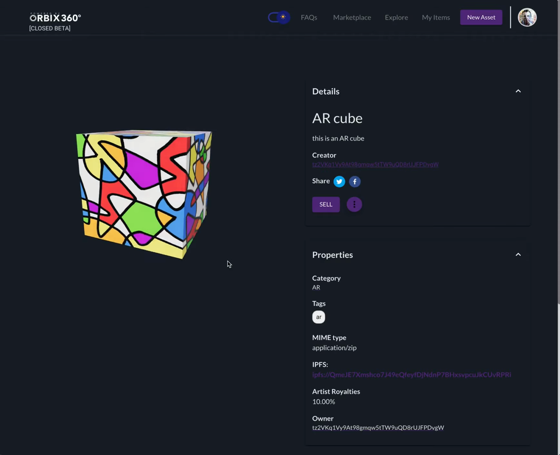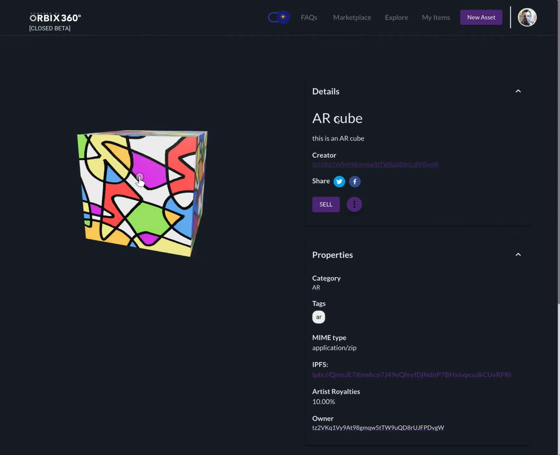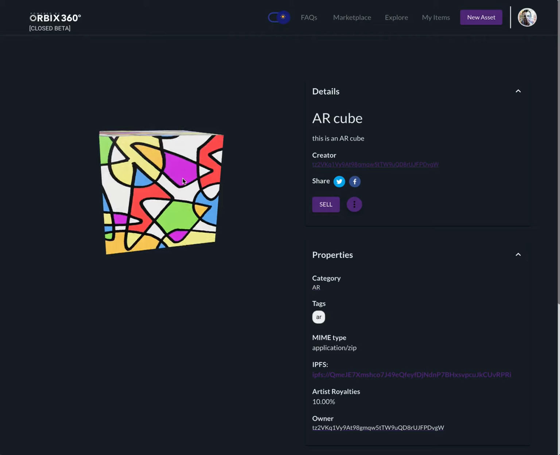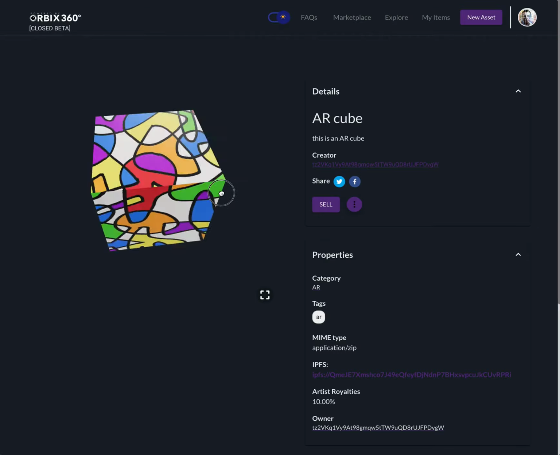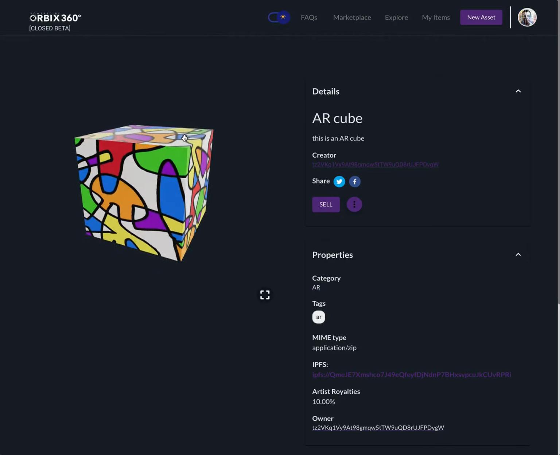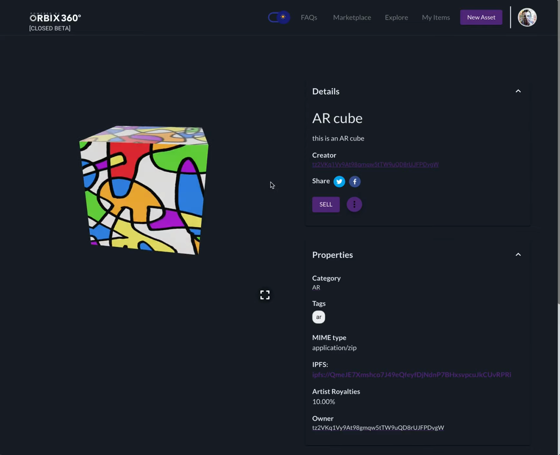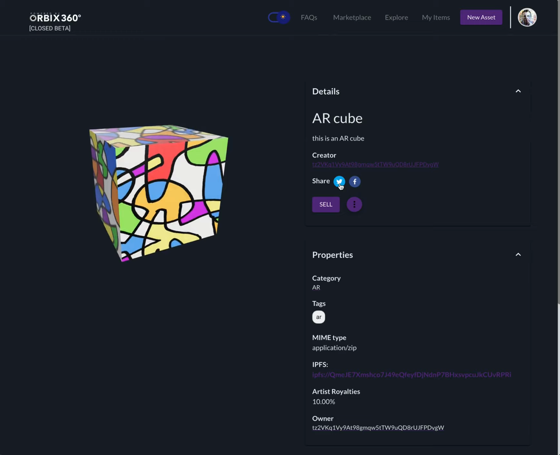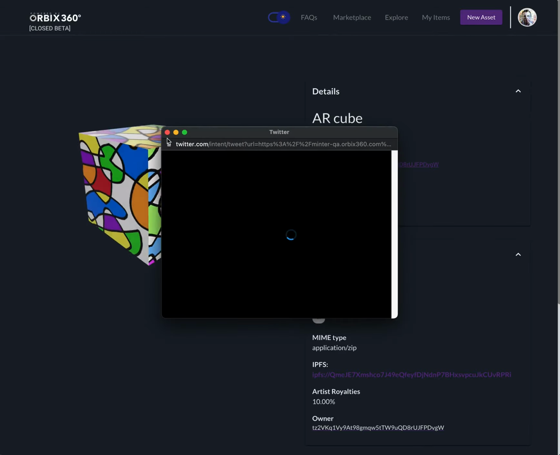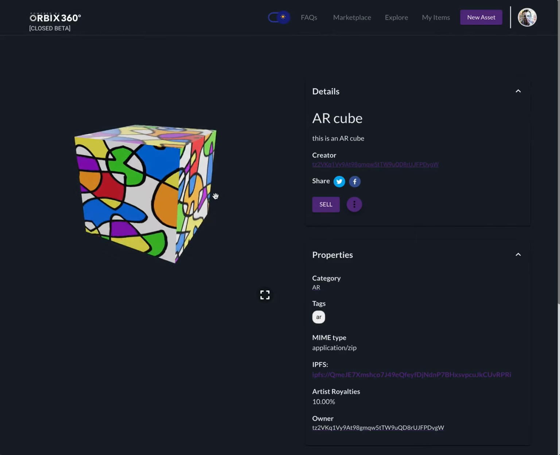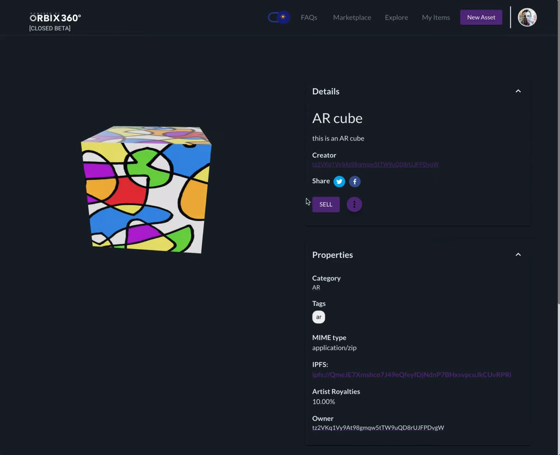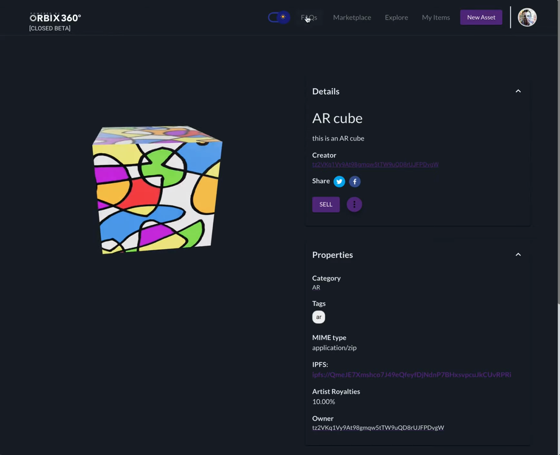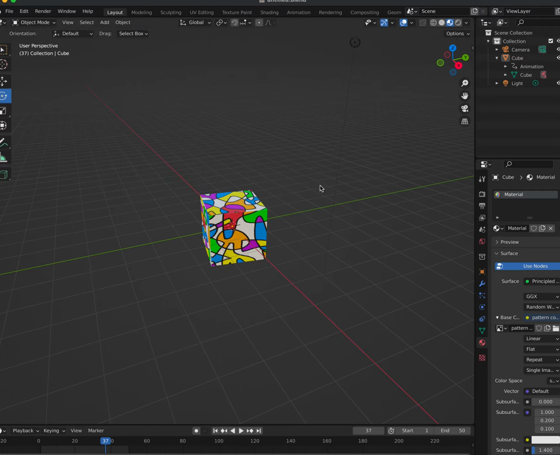Hello and welcome. I'm going to do a quick tutorial on how to mint an AR cube as an NFT. You can see here this is an AR cube, and if you send this link to your phone, you can place this in your room. You can also share it, and that will also be able to put it right in your room straight from Twitter. This is what the final product's going to be.